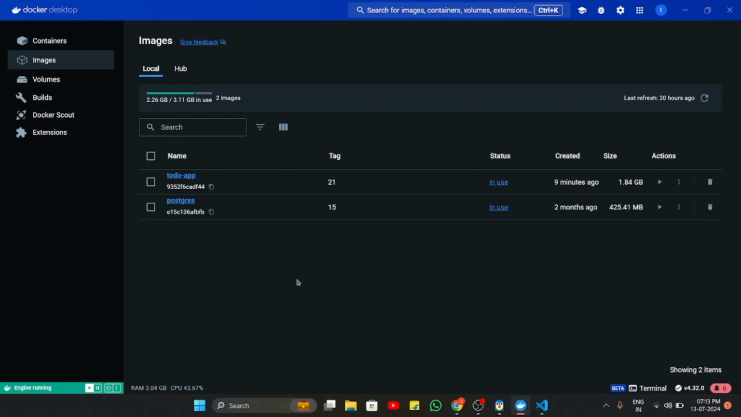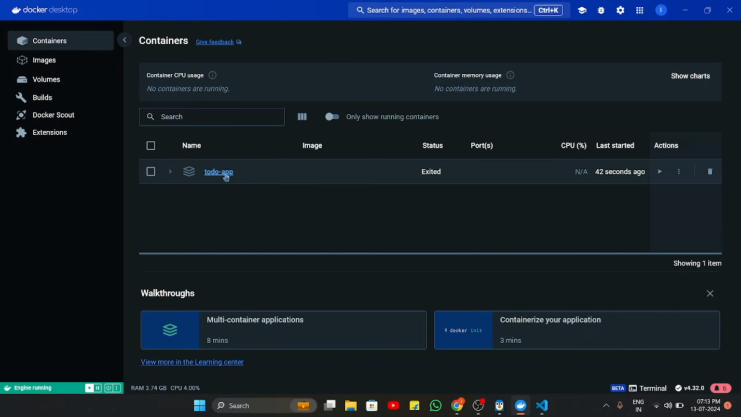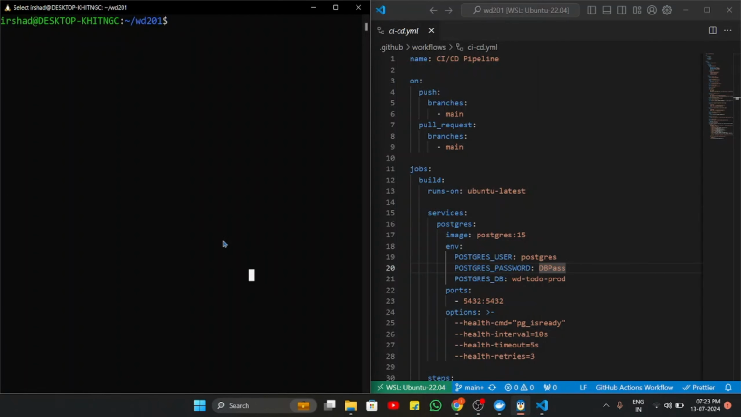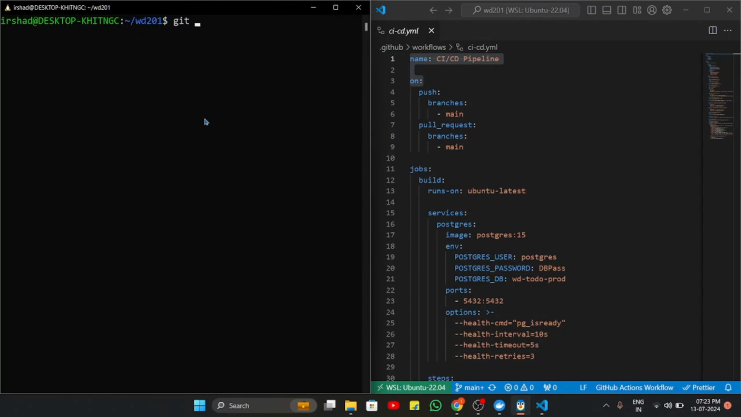In the Docker, two images are created, Todo-app and Postgres, which is containerized as Todo-app. I have configured GitHub actions for testing and deployment. The deployment gets triggered when there is a change in file. The CI/CD pipeline gets triggered. For example, I am committing a change.